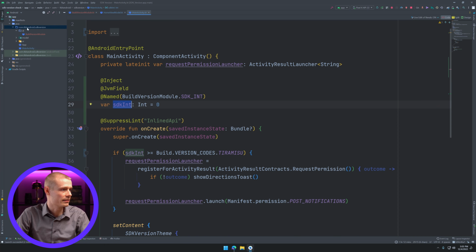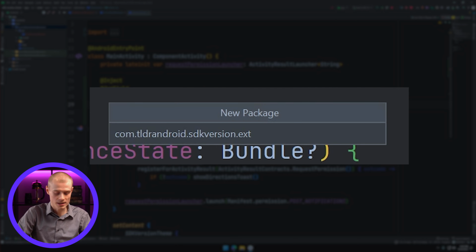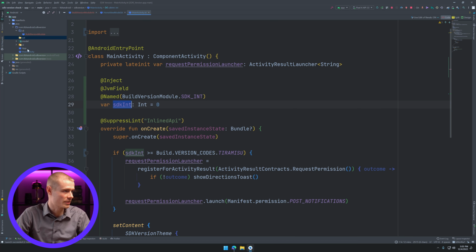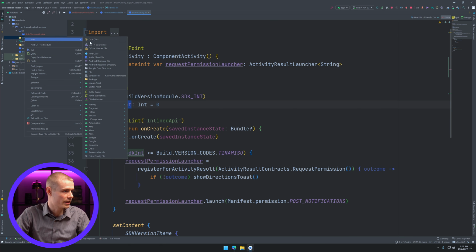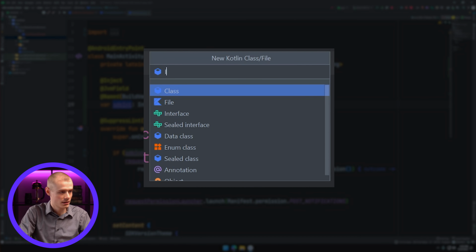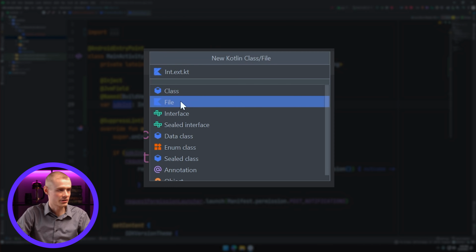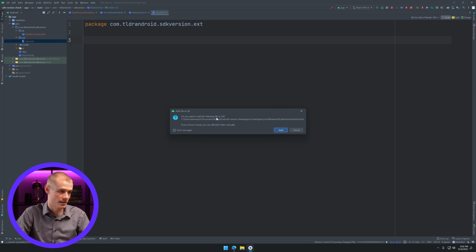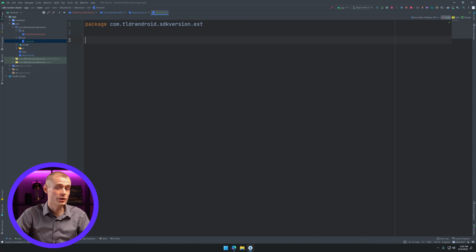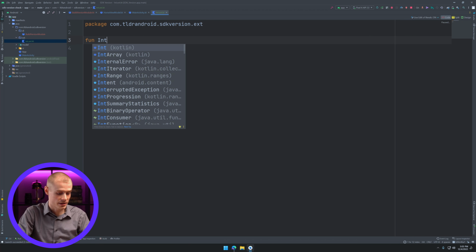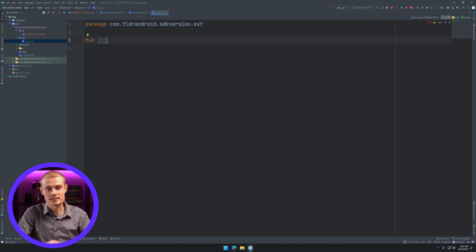The way that I like to do that is I'll create a dedicated package. In this case, I'm going to call it ext, for extension functions, and I'll place it under the root of my project. Inside of there, I'll create another Kotlin file. I'll call it int.ext.kt, and I'll make sure that this is a file so it doesn't create a package structure out of this. For now, it's empty. The way that you can create extension functions inside of Kotlin is just like this: fun, and then the type that I'm extending, which in this case is going to be an int, and then I'm going to create a function on it.